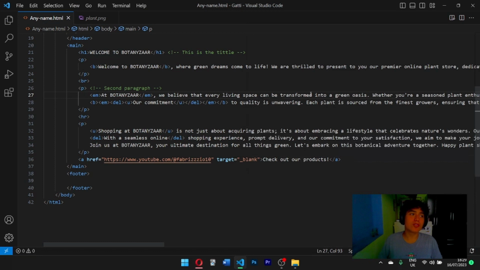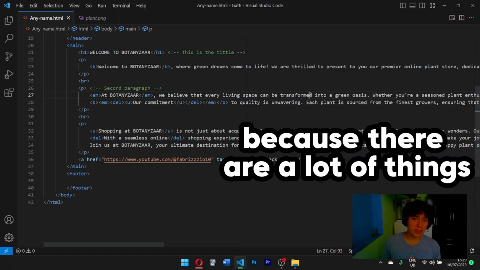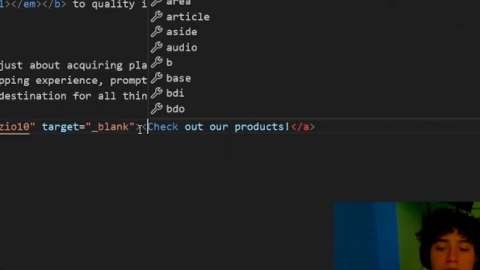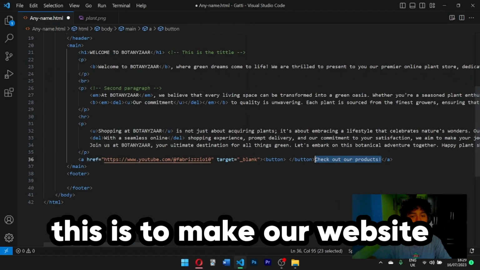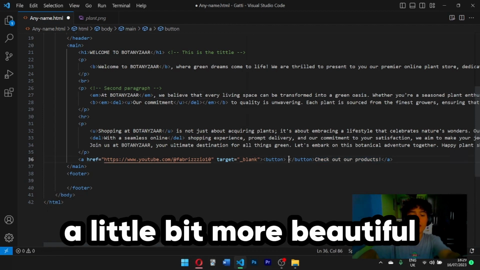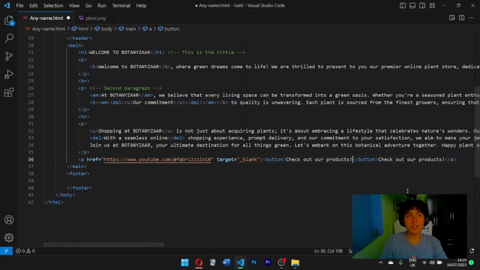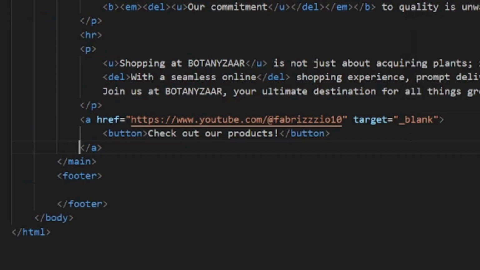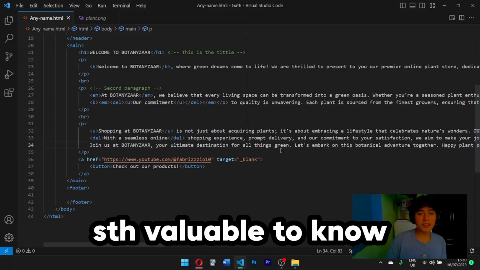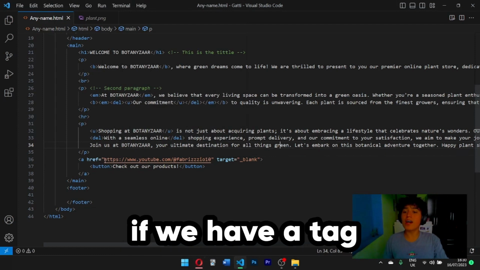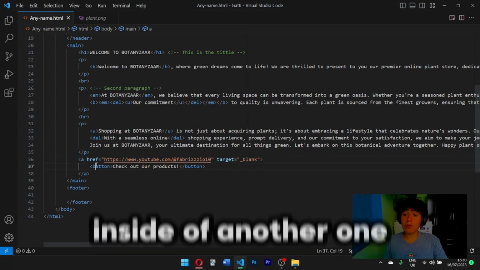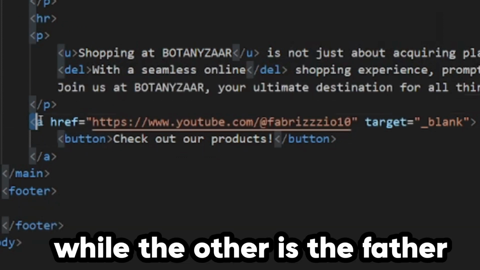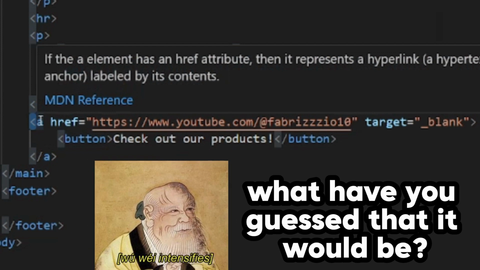Okay, so we will use another one because there are a lot of things to learn about HTML. Let me present to you another thing called the button tag. Okay, this is to make our website a little bit more beautiful. I don't know, because a button is more pressureful to click on. We'll write it inside of this tag. Something valuable to know is that if we have a tag inside of another one, this one will be called the child tag, while the other obviously is the father. What have you guessed that it would be?